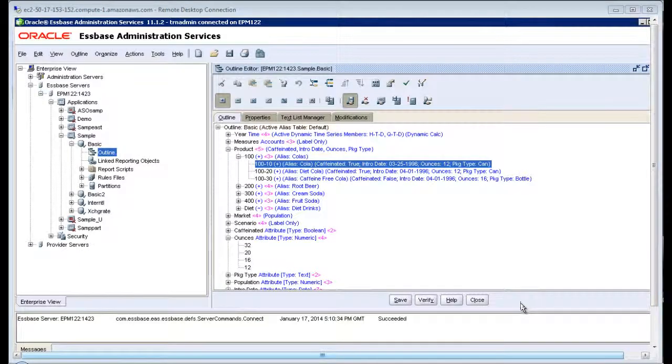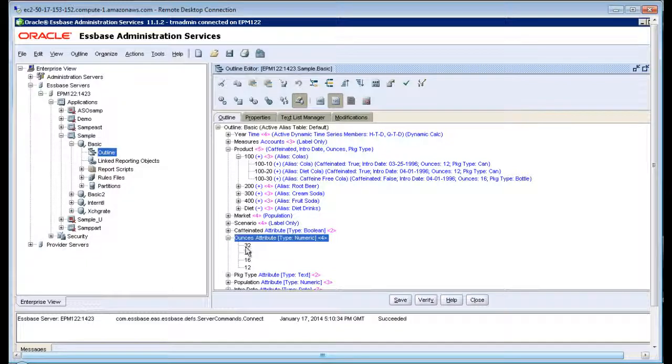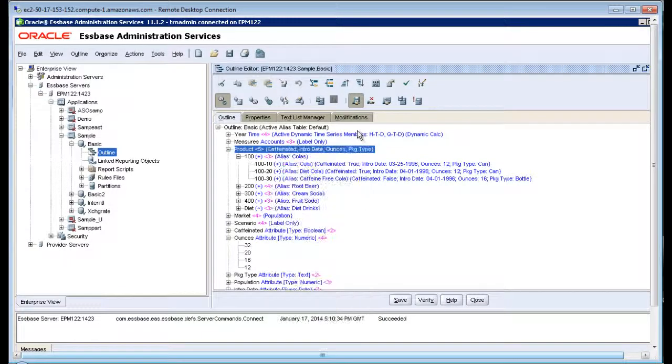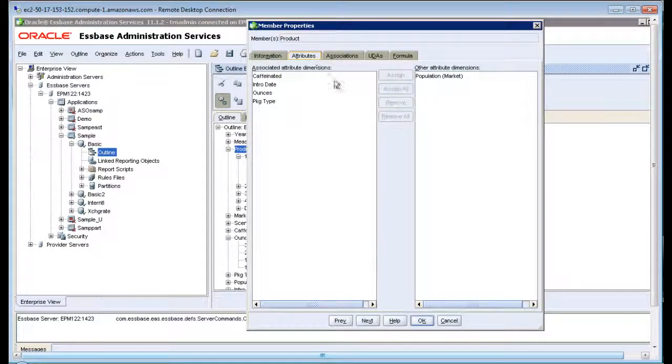All right, let's look at attribute dimensions in action. First, we'll take a look at standard attribute dimensions. Here I've got an attribute dimension called ounces with 4 members, 32, 20, 16, and 12, and it's been associated with the product dimension. You can see ounces there, and I'm going to edit member properties. And when I go to attributes here, you can see that ounces has been associated. And there's nothing down here. We'll get to what else will be there in a moment.